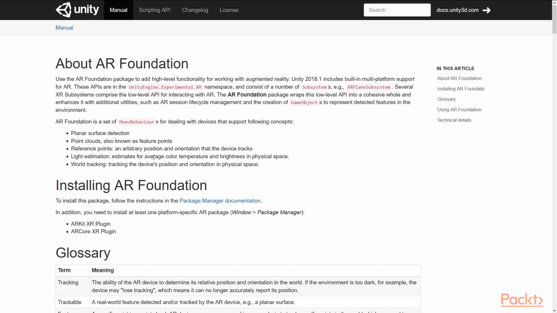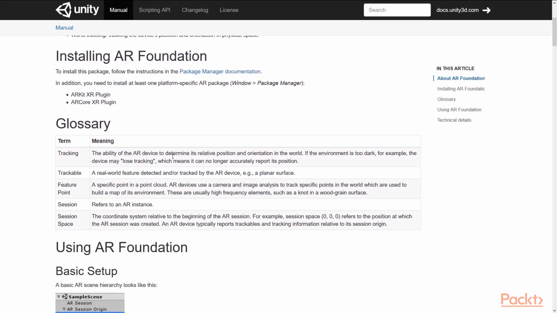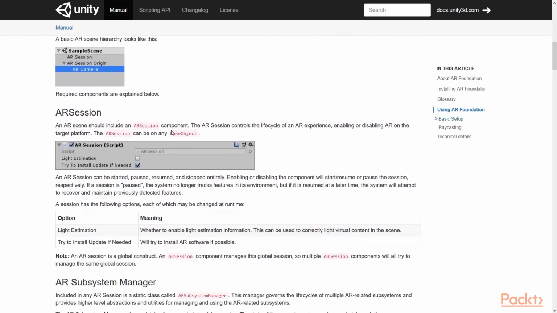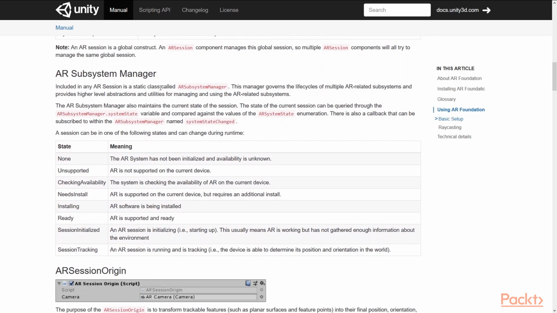We are already aware of the main concepts in AR Foundation. Let's look at some components. AR Session is responsible for managing the lifecycle of our AR app. You can start, pause, or stop the session at any point, which makes AR Foundation very flexible. Once resumed, the session will attempt to recover previously detected features. AR Subsystem Manager provides us with the status of subsystems and the AR session through monitoring events and state changes.